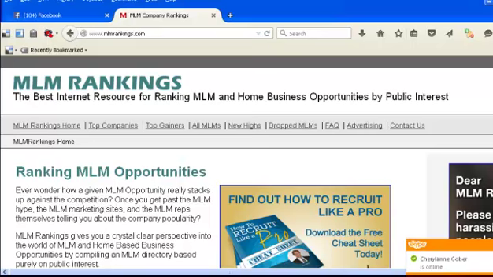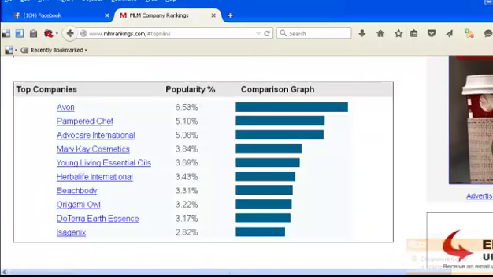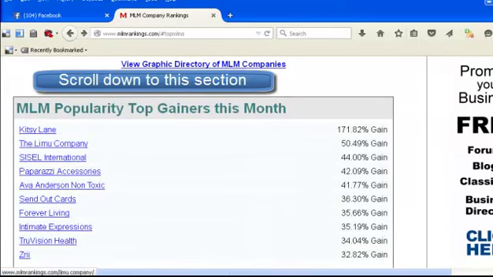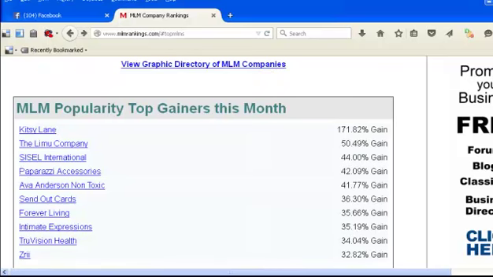So we've come to MLM Rankings. We just go to top companies and click there. Comparison graphs. Okay, we can search for any one of these. So let's choose, I don't know, let's go down the list here. I've just scrolled down to MLM popularity top gainers this month, right? Kitsy Lane, send out cards. Let's go to Kitsy Lane.